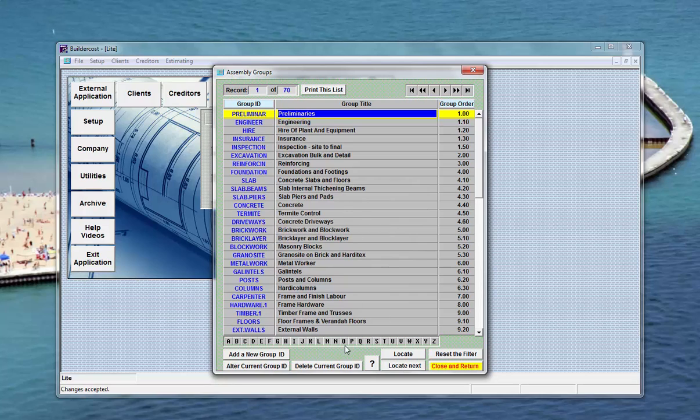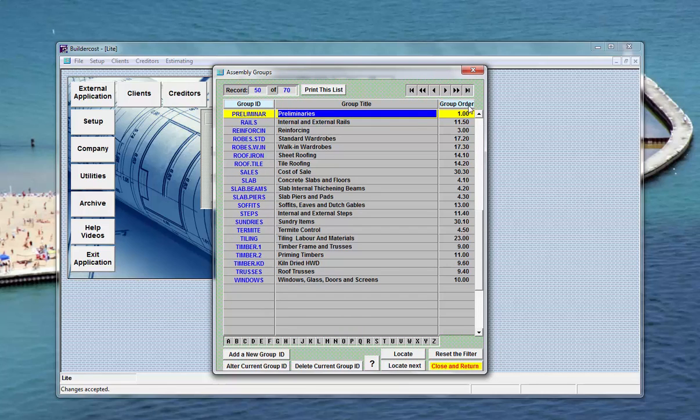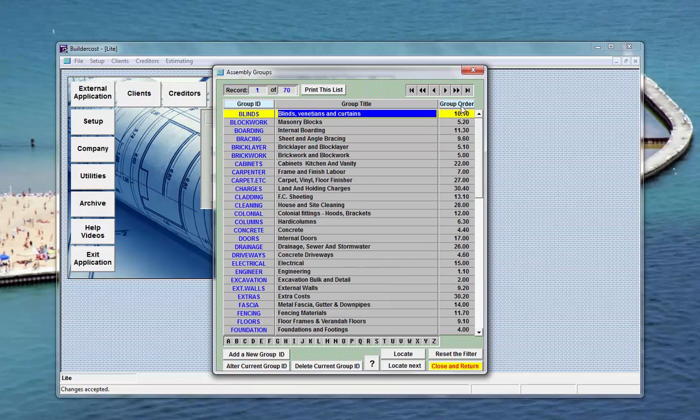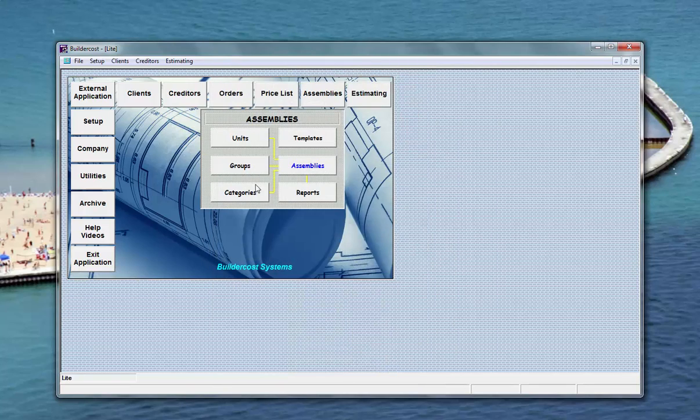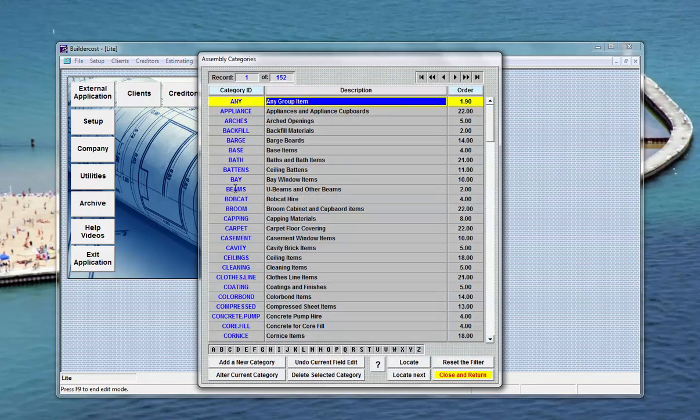Alpha bar does exactly the same thing. Group order, you can sort them by the order of the item or by its alphabetical name. It's up to the user how you want to display the information. So that's assembly groups. And assembly categories, same thing. I won't bore you with all this stuff. It takes exactly the same process. So let's see where they're used.